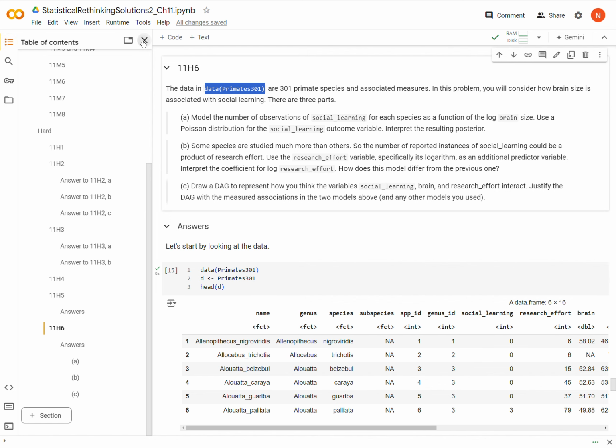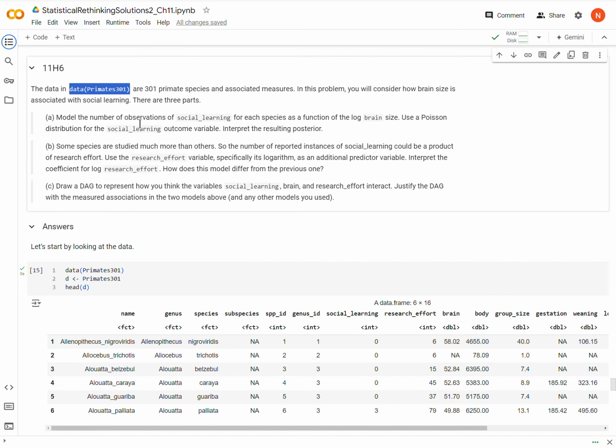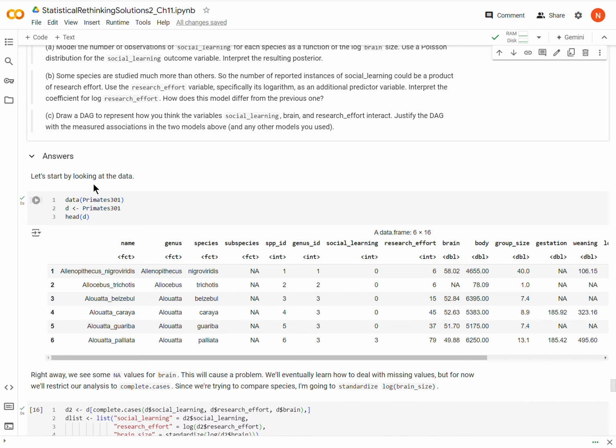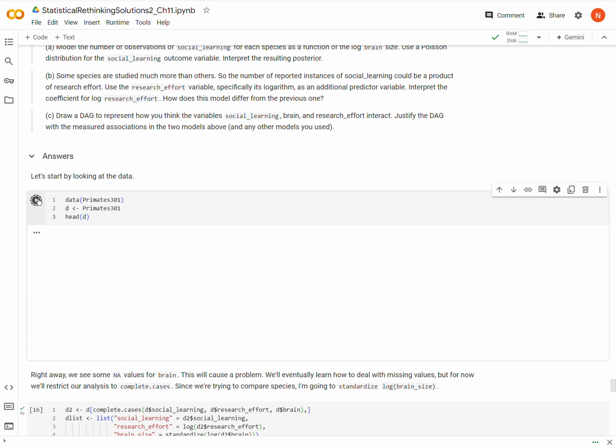Okay, so we're looking at that data set, and basically we're trying to understand how the brain size of a bunch of different primate species is associated with social learning. Okay. So in the first part here, let's just load the data first. So I'm loading the data and I'm calling it D, and this is what the data looks like right here.